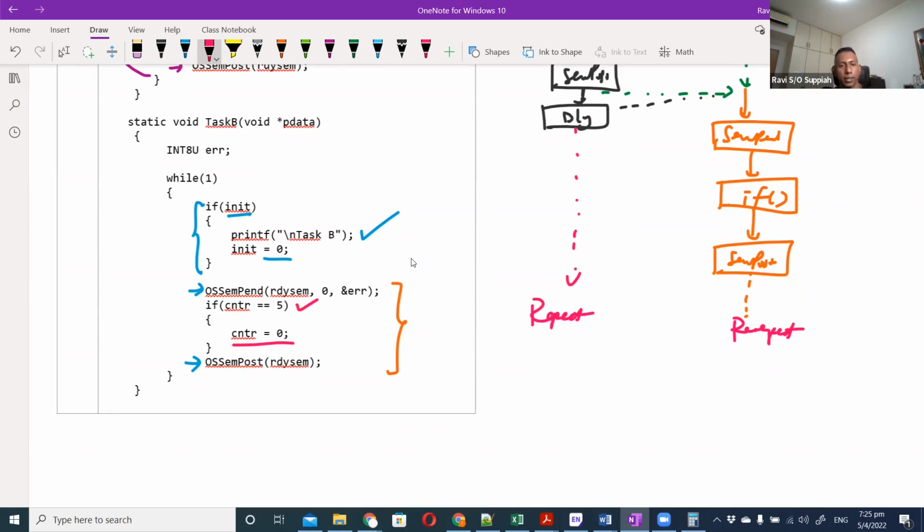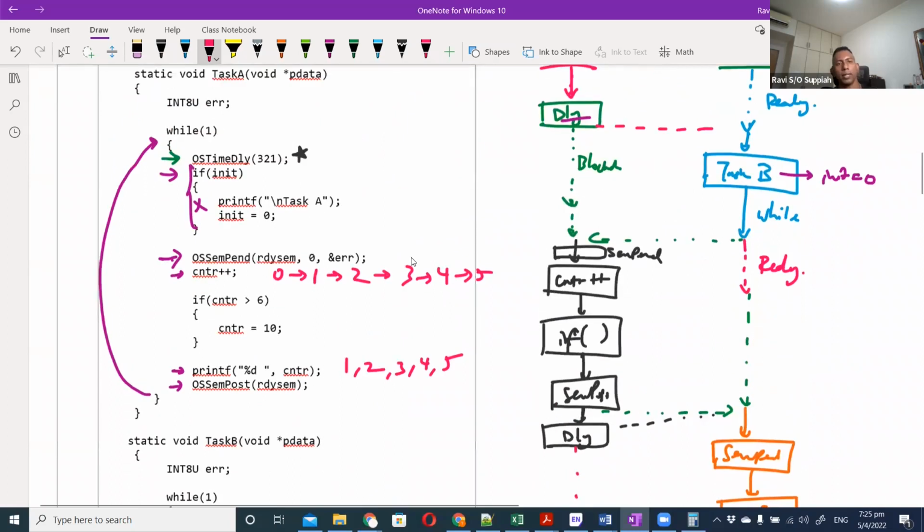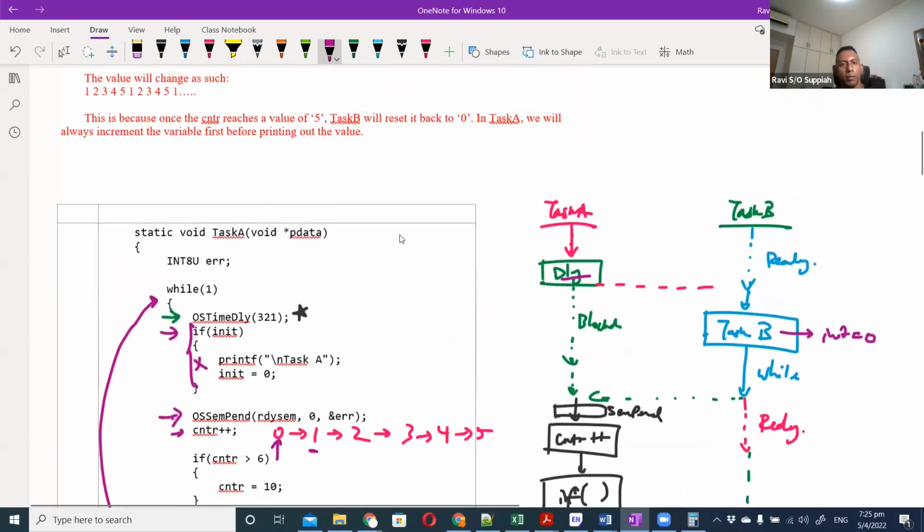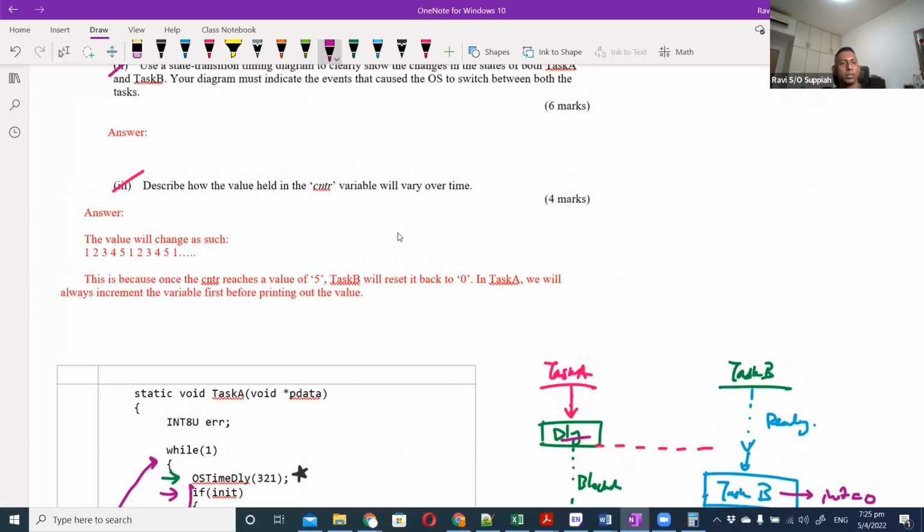Okay, so once I reset it back to 0, then when I go back to the next iteration of task A, I am starting back again over here. So I will increment first to 1, and then I will start again 1 and 2 and so on. Okay, so the printout sequence will be 1, 2, 3, 4, 5, 1, 2, 3, 4, 5, and so on. Okay, so that will be the way the sequence will change.